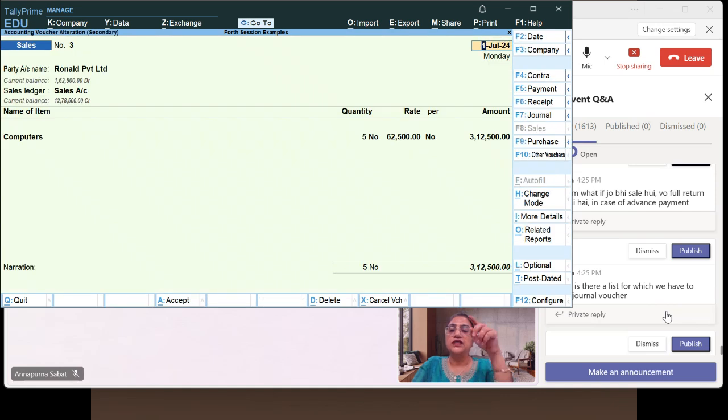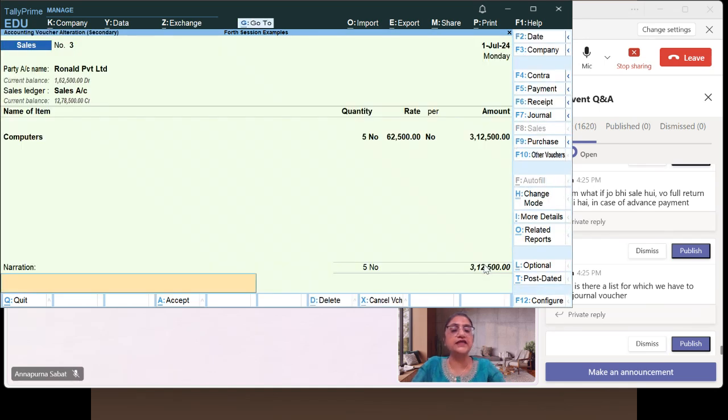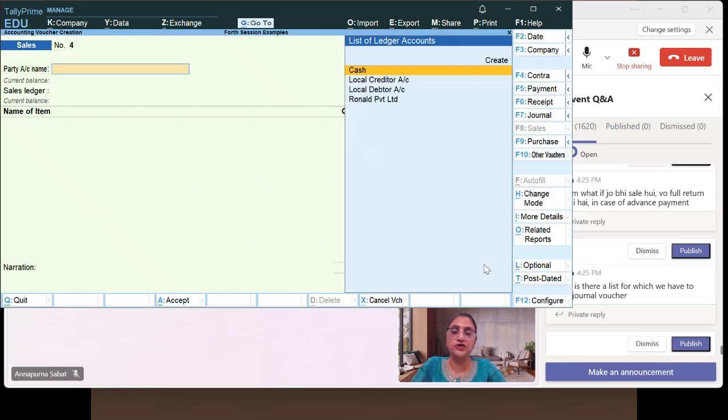Now, Ronald, I sold the 5 computers to Ronald, and I adjusted the advance amount also. Now suppose he returned me the complete stock items. 5 computers he returned me. So I should pass the credit note.